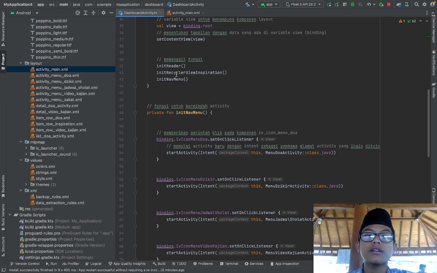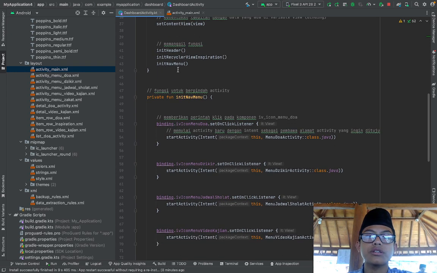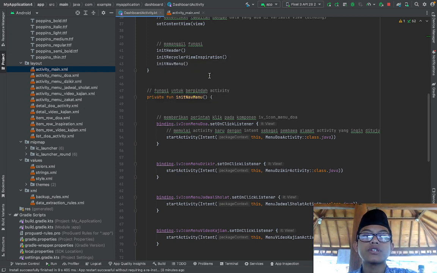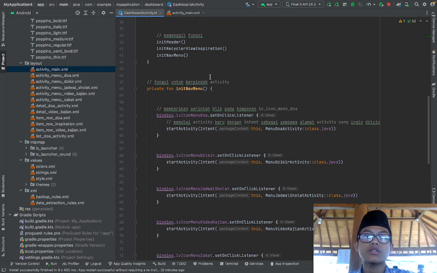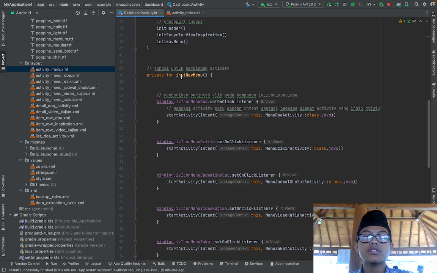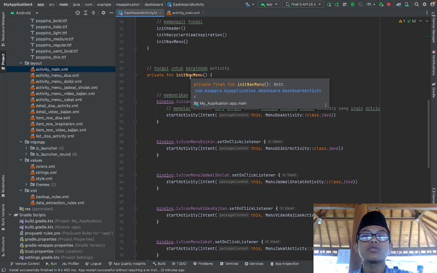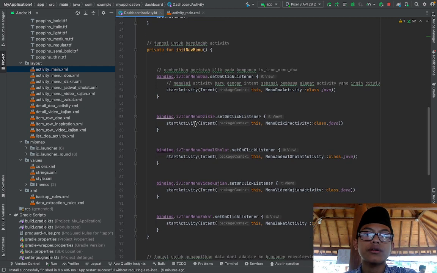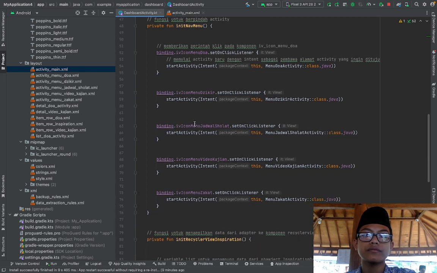And then here, this code is for calling functions, like initHeader to call the header, the navigation menu for making the navigation function, and the circle view inspiration is for summoning some inspiration, etc. And this is for going to another activity. So the nav menu, nav means navigation. It's for moving to another activity.